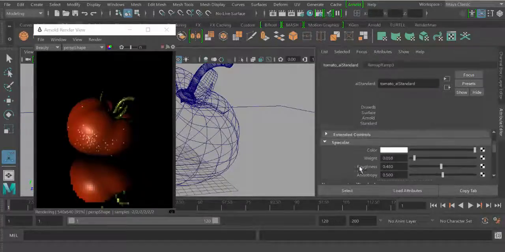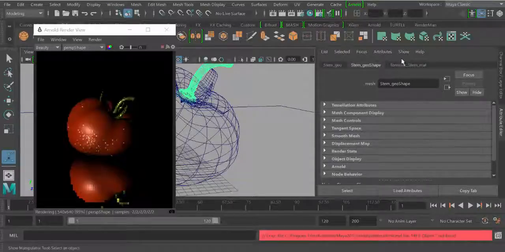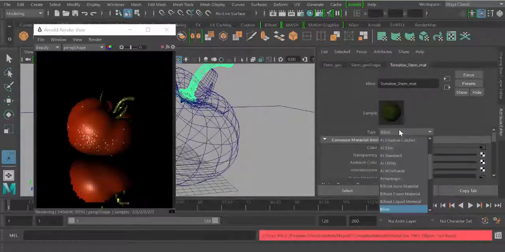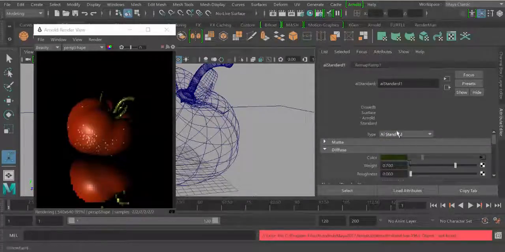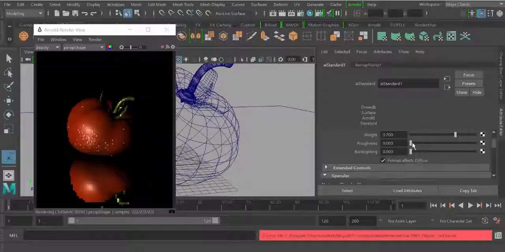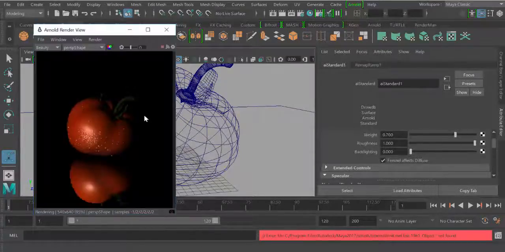And the next thing that I might want to do as well is set the stem to be the appropriate AI standard. So we can set this to be a green. I'm going to apply a bit of roughness to this, meaning that it will appear like a rough surface. And let's just play that through and see what we get. So it's a little bit too dark now.